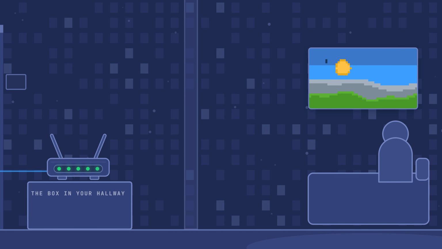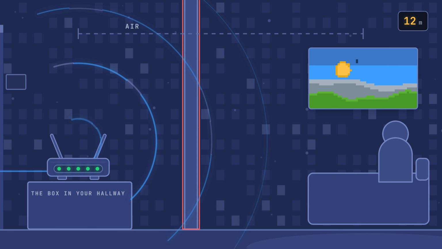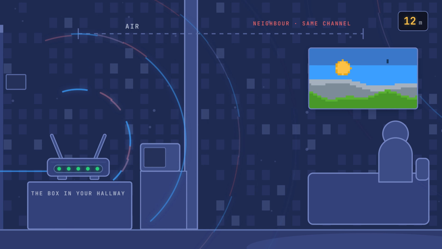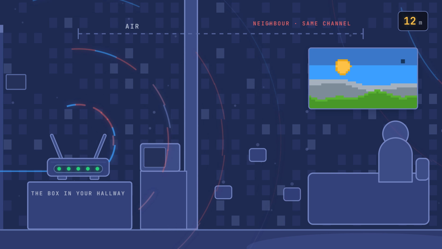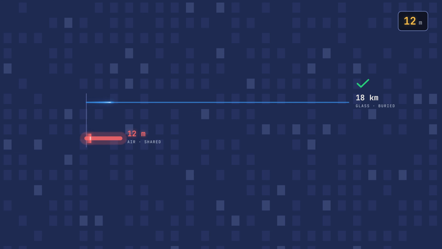Then the cards leave the fiber, arrive at a small box in your hallway, and cross the last 12 meters. Through air, through a wall, past a microwave, past your neighbor's network shouting on the exact same channel, and past the 4 other devices in your own home, all politely taking turns to speak. 18 kilometers, no problem. 12 meters, the hard part. Everything out there is glass, built once, buried, left alone. Everything in here is air, shared with everyone in the building.